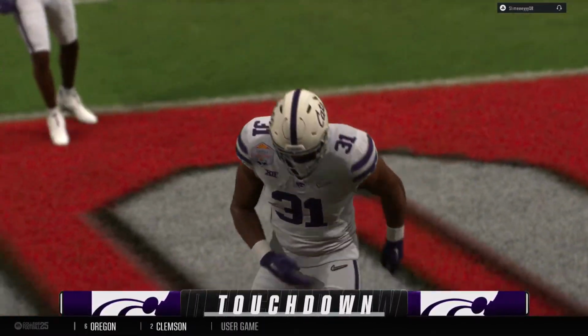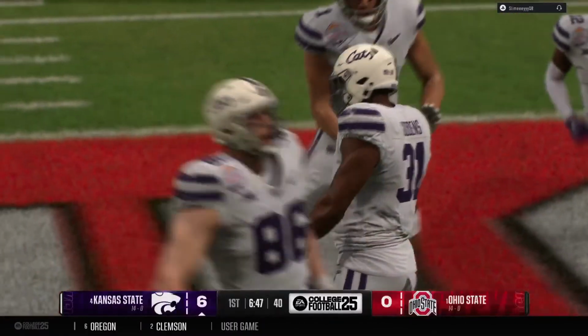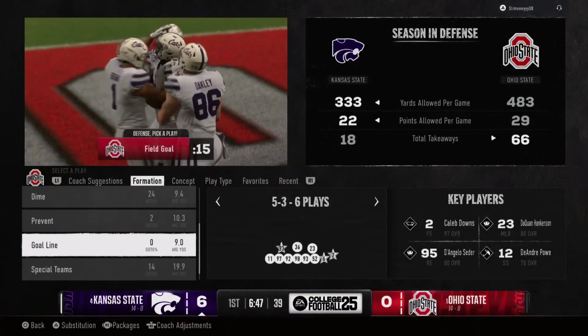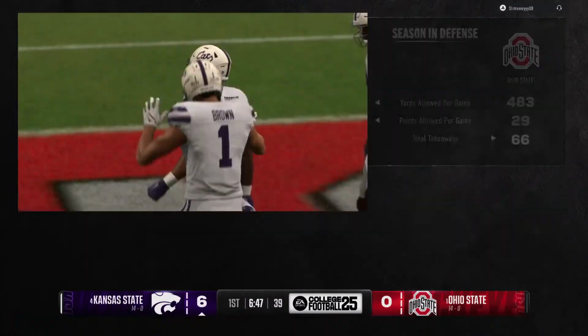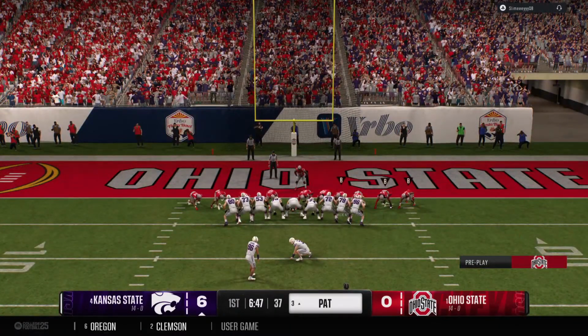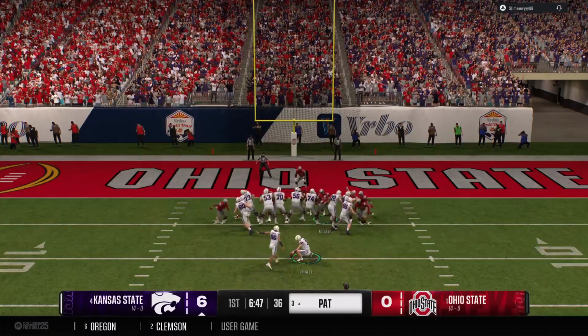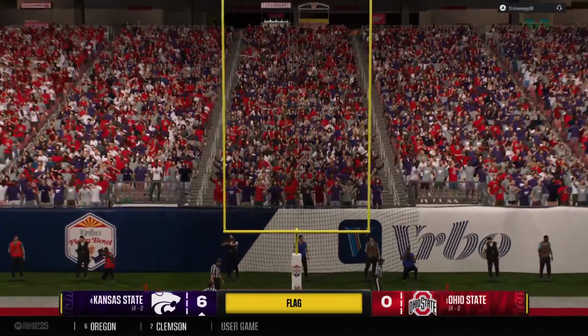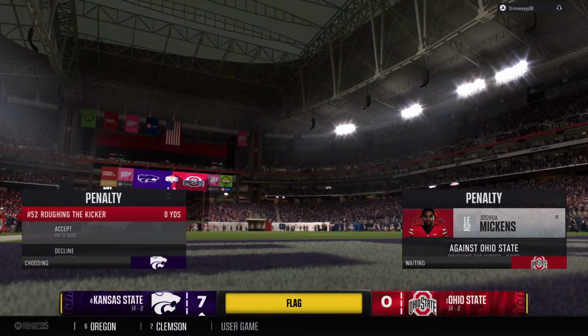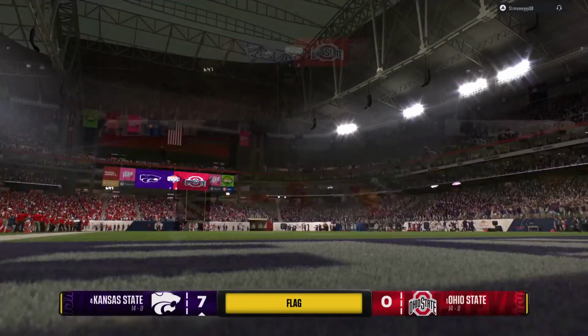Well, all the film work that they've done to get ready for this game, here we are in the opening drive. They see exactly what they thought they might see based on their film work. It pays off, and this back had a ton of space to show you what kind of speed he has. PAT is good. They slammed into the kicker, and penalty markers are down.